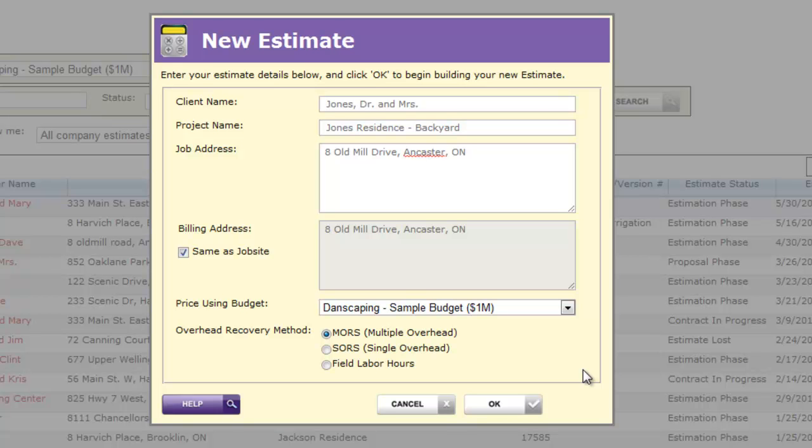You really don't want to use one overhead system on one job and then switch to a different one on another job because it comes out priced better that way. Don't try to estimate some construction jobs with markups and some jobs with field labor hours if you're just using the one budget. You're going to break the math that makes both those methods work. So click OK when you're ready to start your estimate.